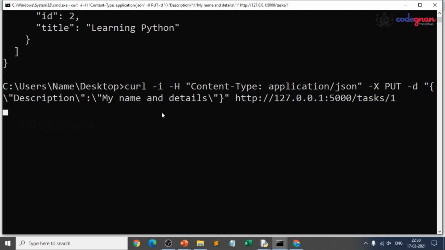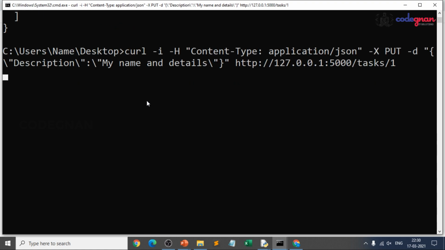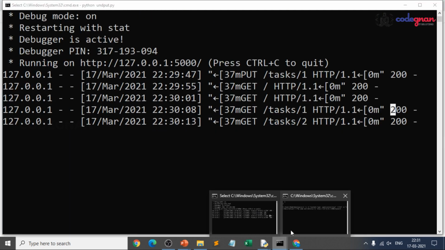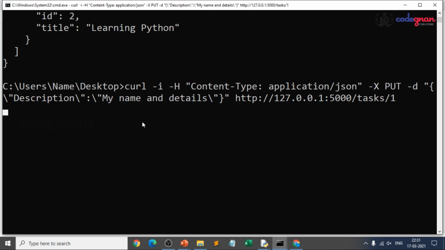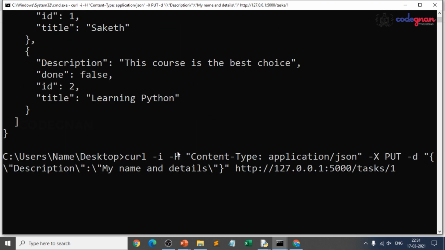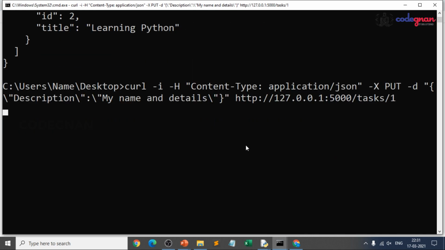Let us check. If it's clear, it would be fine. So description, my name and details. Let's cross check here. There's no error. It should take a result. Let's wait for it. curl -i -H content type application/json, data, description, my name and details. Let's wait for it. There is no issue because we are updating the description over there.